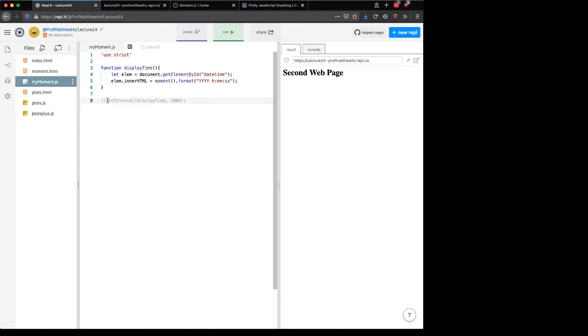So right now it doesn't do anything, but if I want, I can uncomment this setInterval call. This is a built-in function in JavaScript. It takes two arguments. The first argument should be the name of a function, and this is the function that it will call on its own. So we're telling JavaScript every so often, every interval, please call this function. So I want it to call display time.